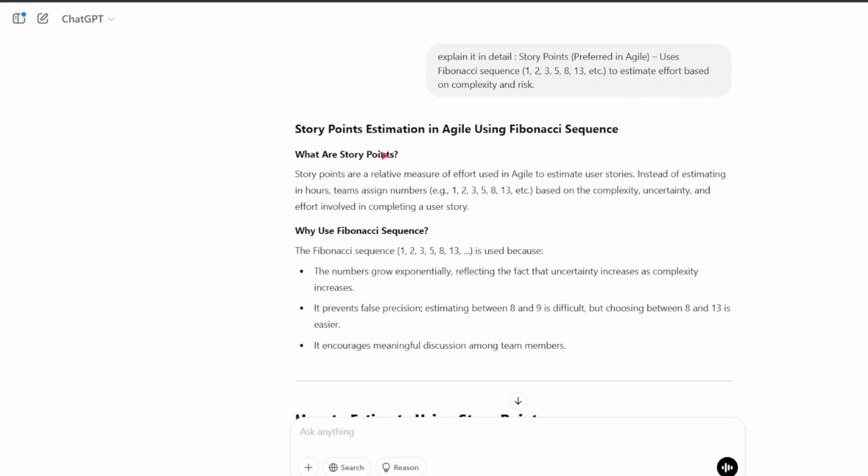What are story points? Story points are a relative measure of effort used in Agile to estimate user stories. Instead of estimating in hours, teams assign numbers, e.g. 1, 2, 3, 5, 8, 13, etc., based on the complexity, uncertainty, and effort involved in completing a user story.